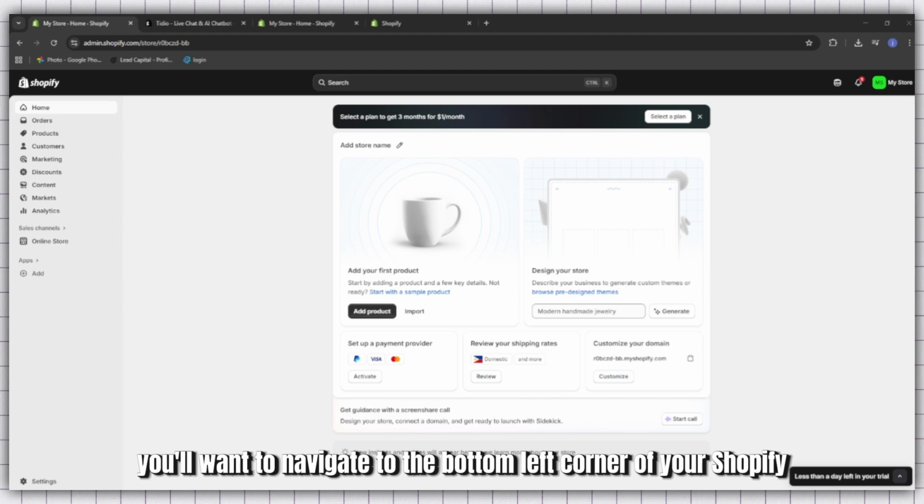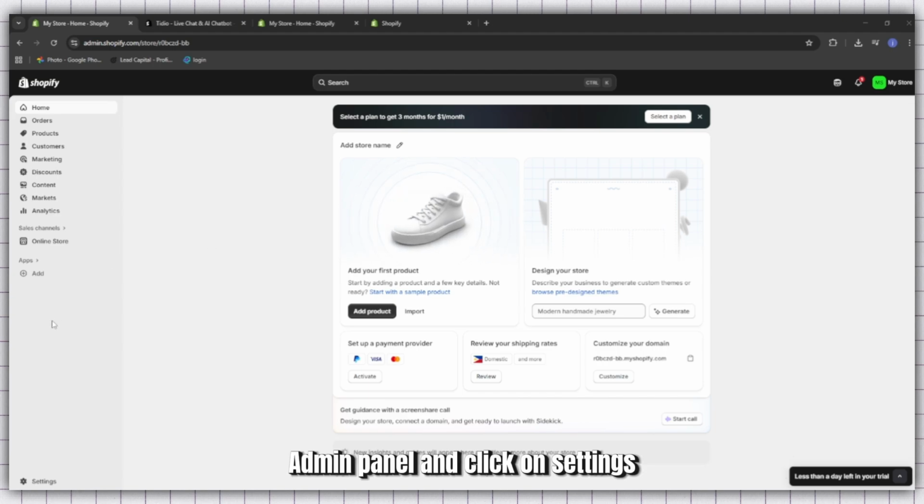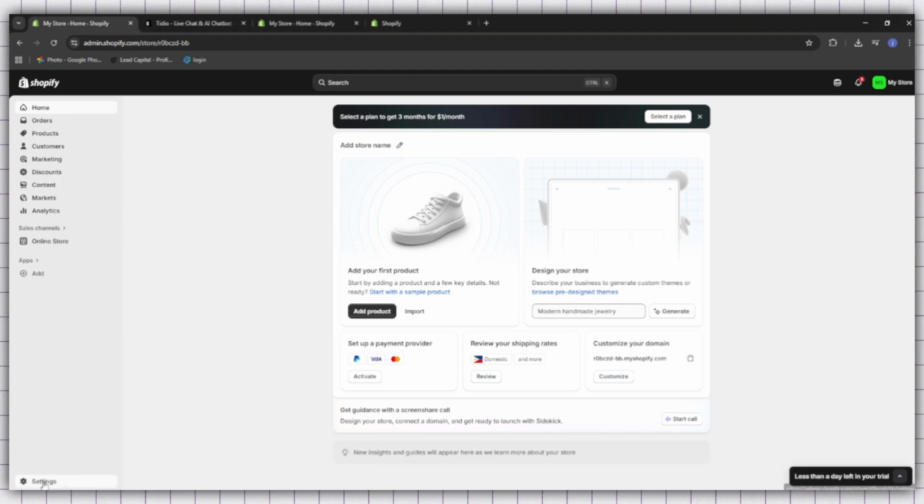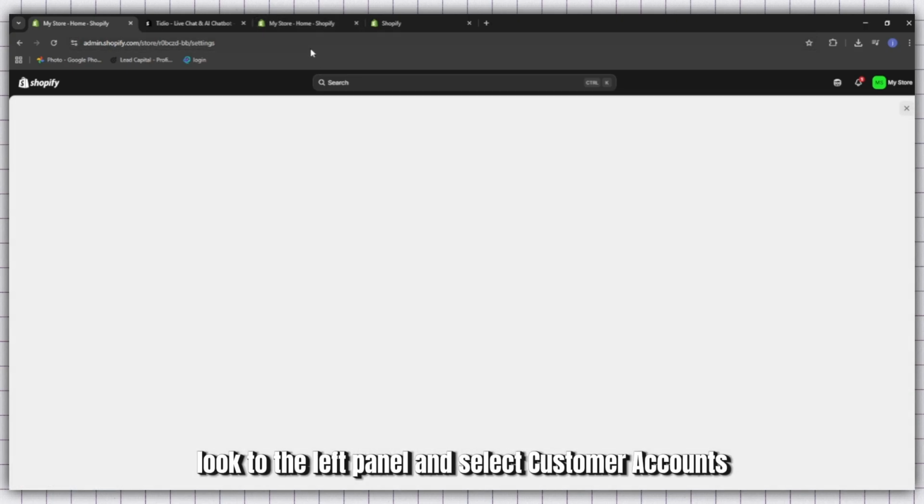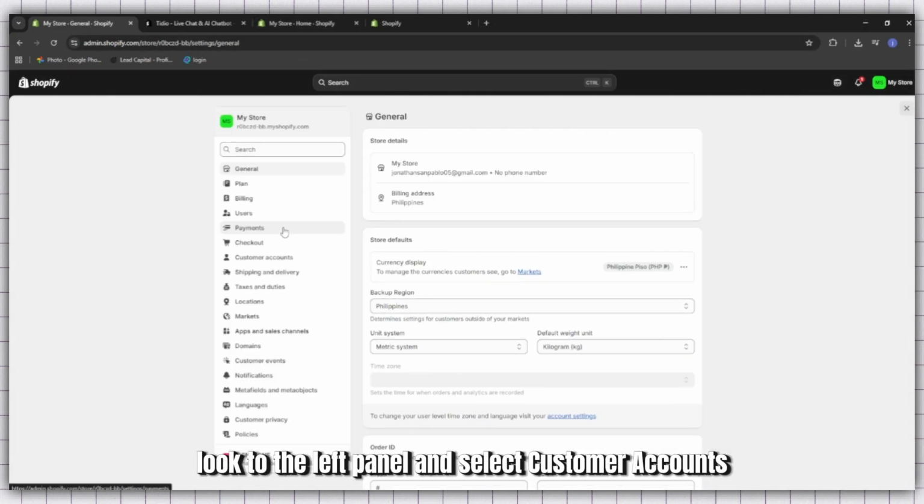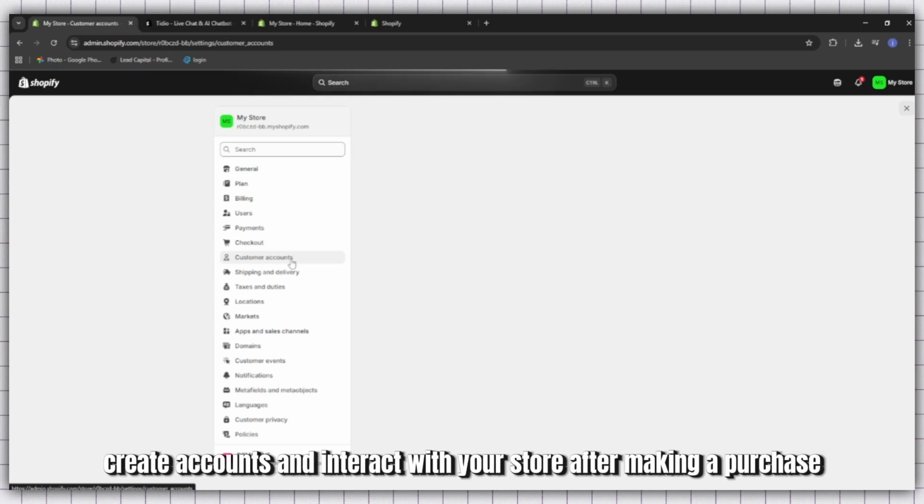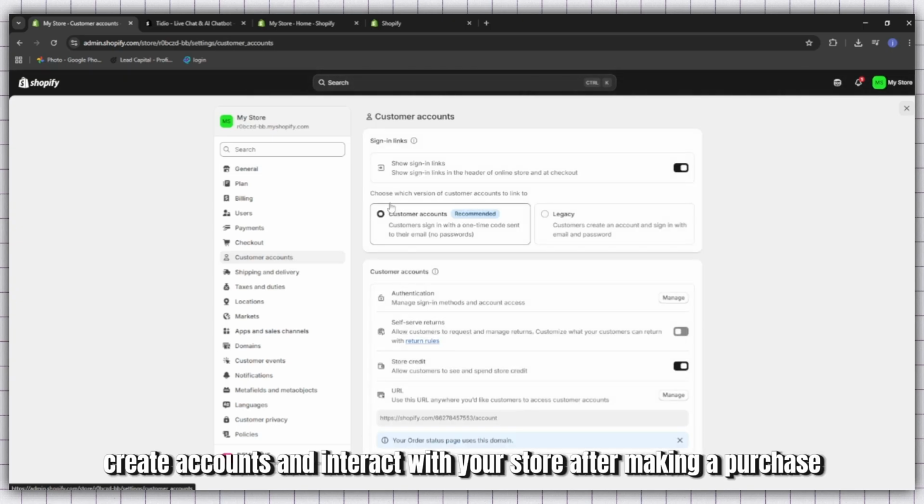To begin, you'll want to navigate to the bottom left corner of your Shopify admin panel and click on Settings. This is where Shopify keeps all of your store-level configurations. Once you're in the Settings menu, look to the left panel and select Customer Accounts. This section controls how customers sign in, create accounts, and interact with your store after making a purchase.